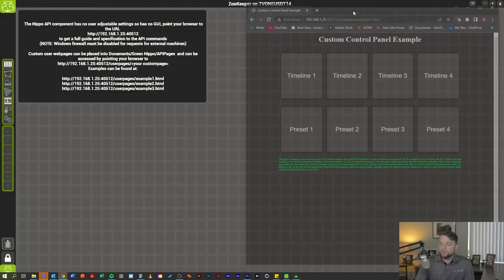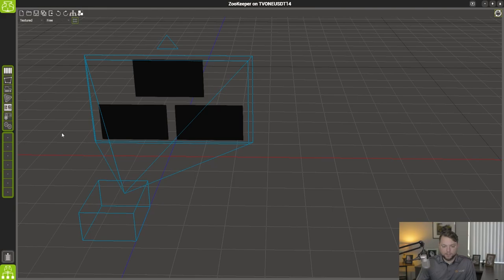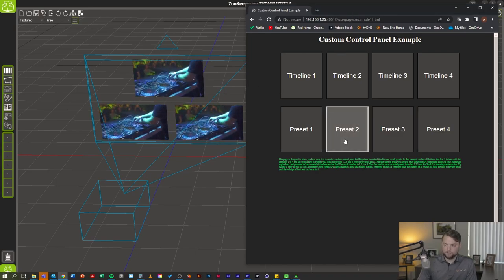Here is one of the three examples, and this is the one we're going to be working with today, of our already pre-made web pages. And you can see these buttons where we can change timelines, we can change presets from the browser. So let's hop into the visualizer and take a look at this. All right, so we have a blank screen right now. I'm going to open up that browser again, and let's hit preset 2, and it fires.